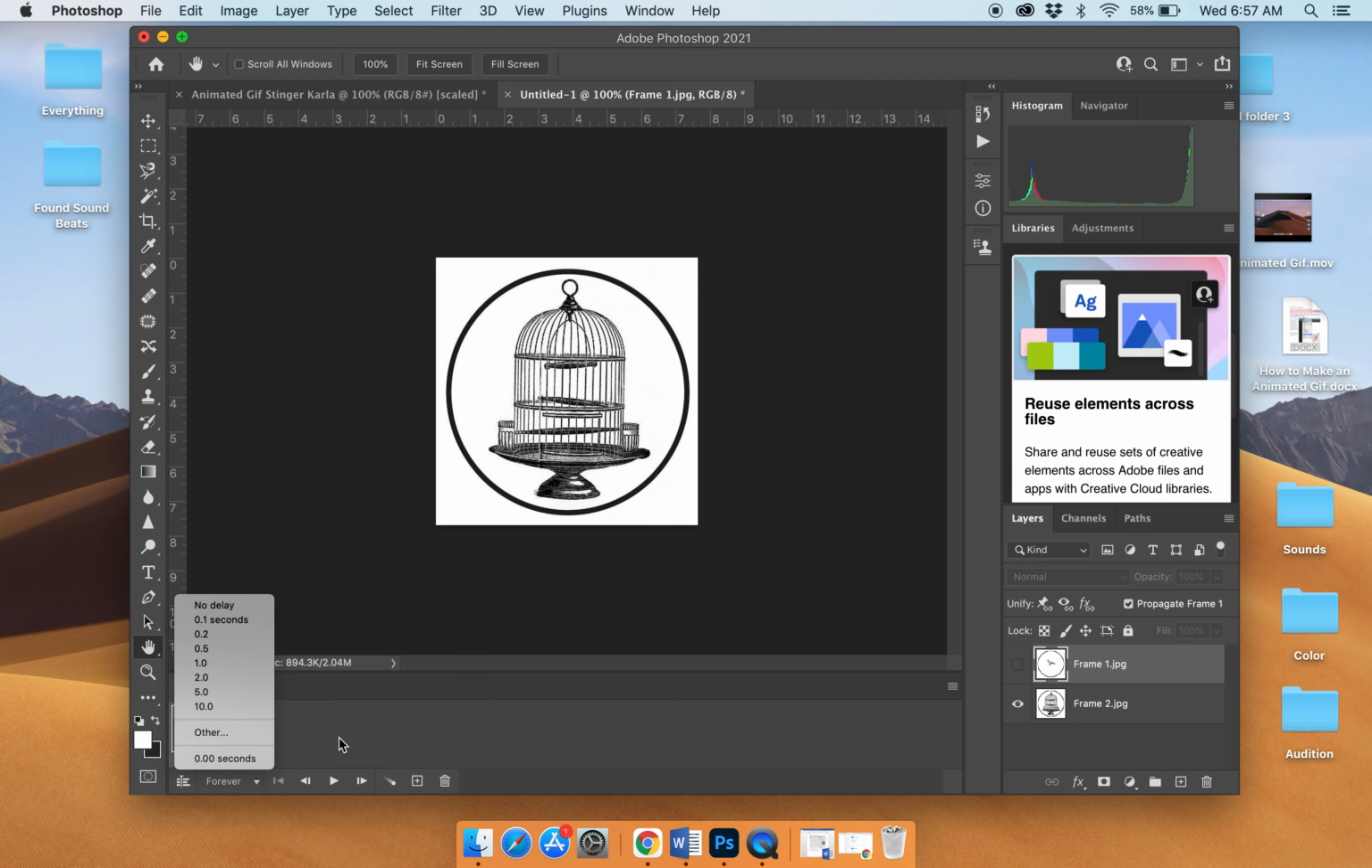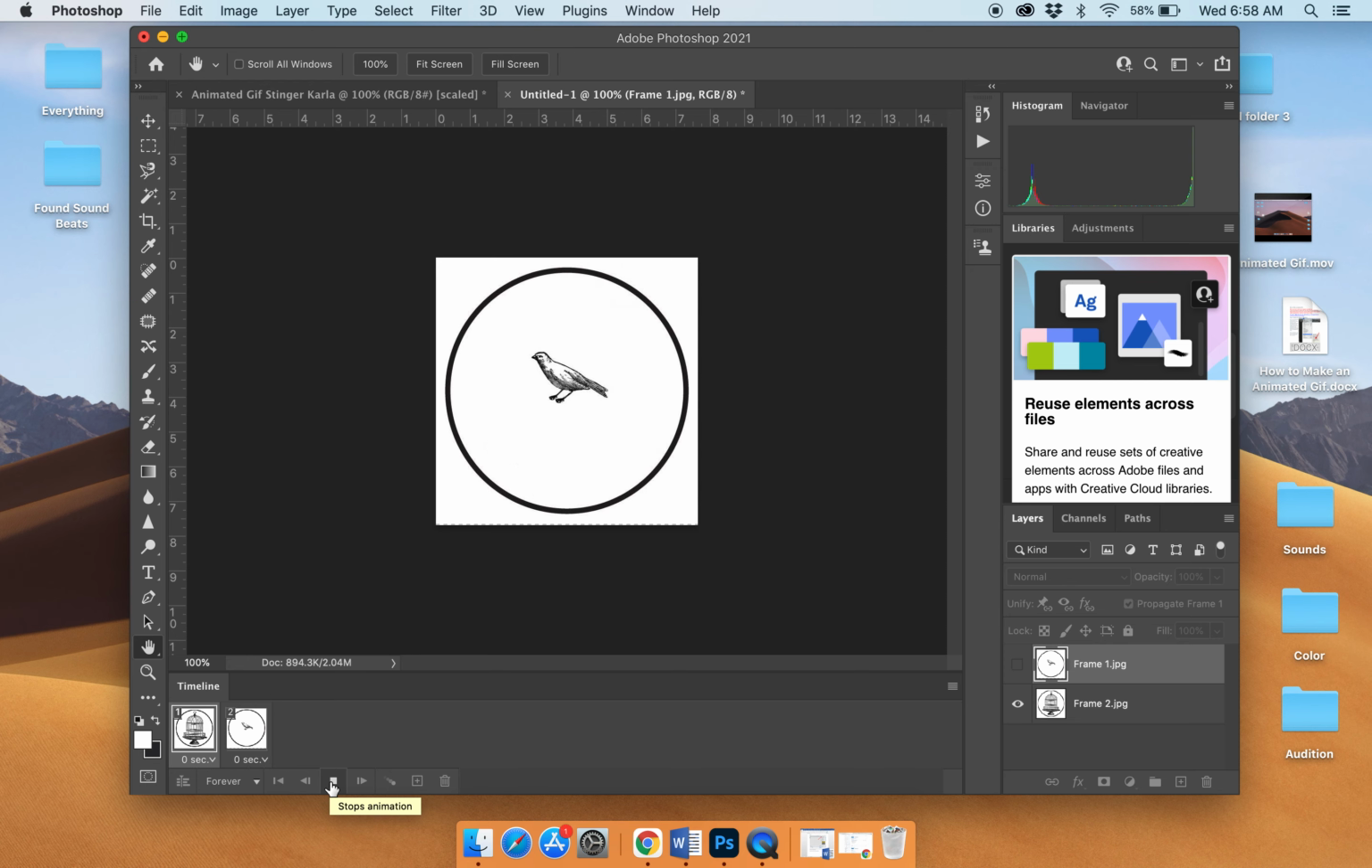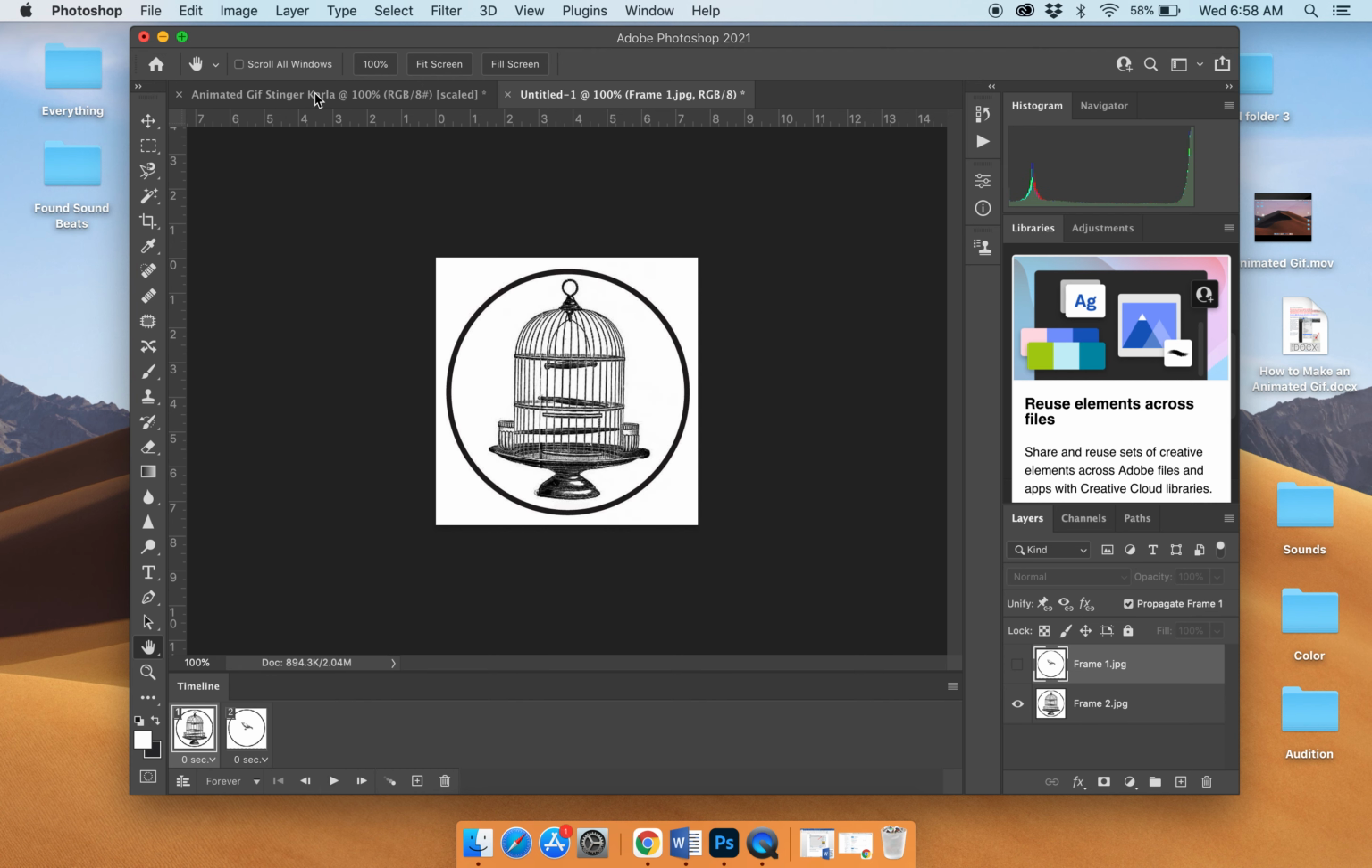But for this one, I want you to have actually no delay, so it's 0 seconds in between. You want to make sure that forever is selected, not once, not 3 times, but forever, because that means it's going to loop. Down here is my control panel. So I'm going to click the play button, which is this arrow right here. Click play, and you can see it's working.